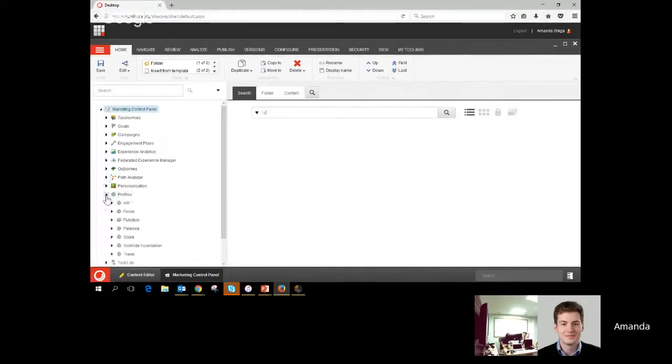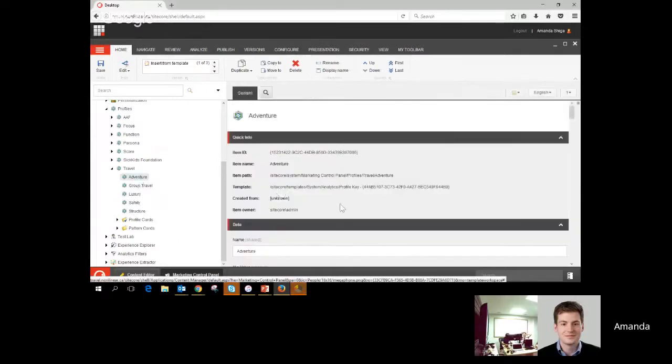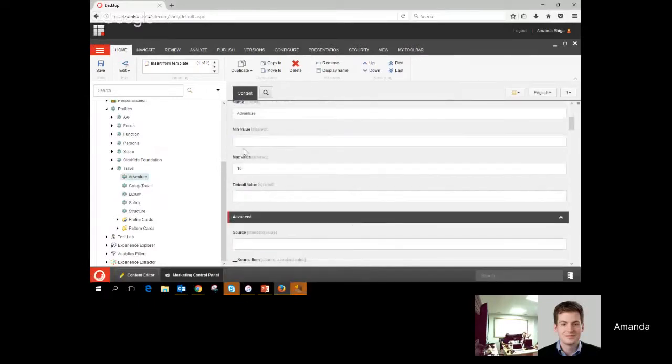The easy way to explain it is that there's three things you want to think about here. So there's profile keys. Those are these 5: adventure, group travel, luxury. You can think of those as characteristics that an individual person might have a different weighting on each of these. And these typically are defined as a slider. You can specify a min value and a max value. I usually do 0 to 10. So your profile keys are step one.